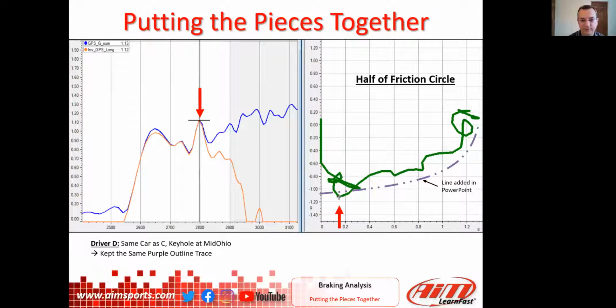This is a different driver, same corner. Notice here that the peak doesn't come until much later, right? And you see that here in the friction circle. The driver has started turning before he gets to the point where he's at the peak braking point. There's some funny stuff going on here as well, some looping. Maybe the driver was turning and braking too much and got into a little oversteer. There's more analysis that can be done to figure out what's going on with this loop.